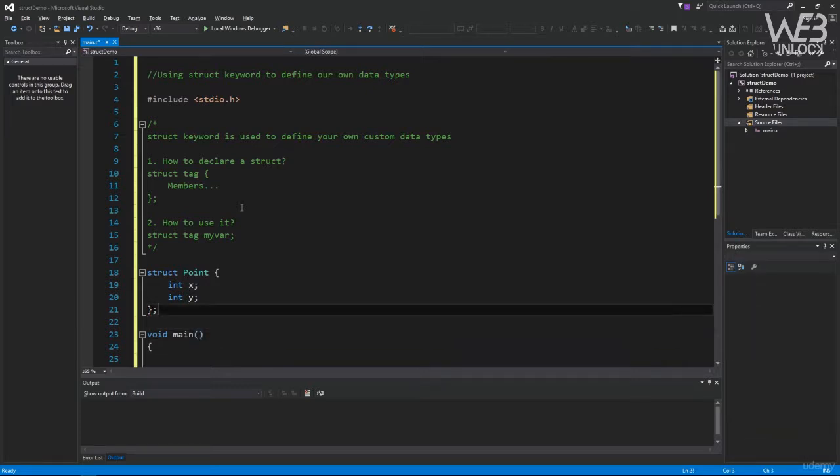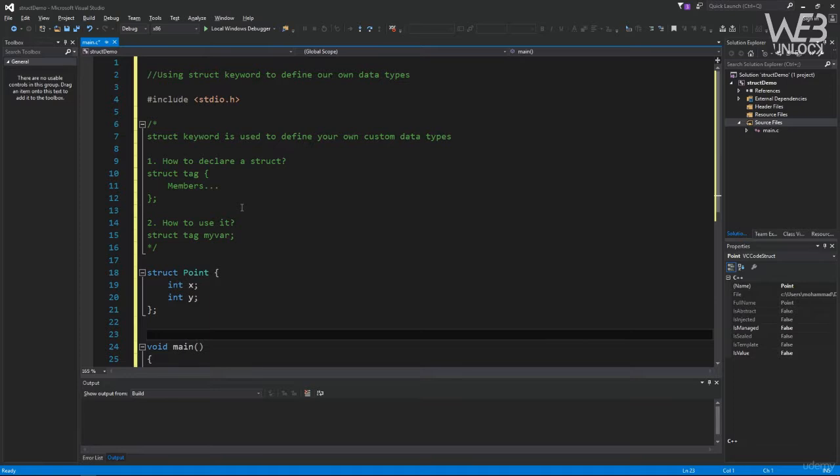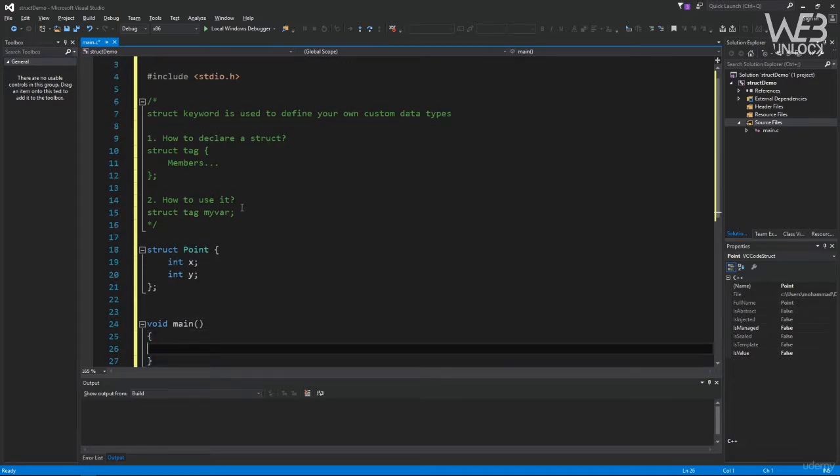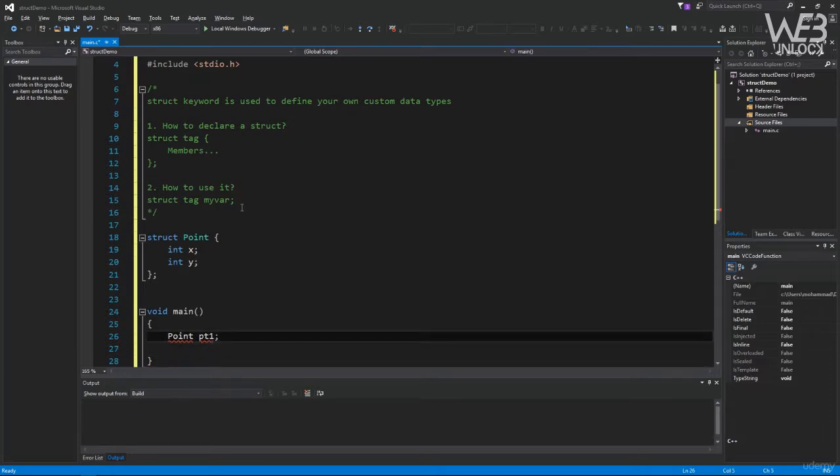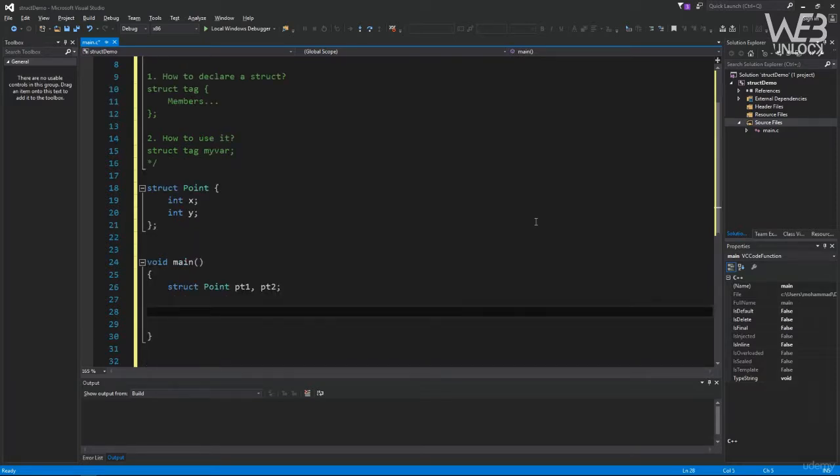Now I can declare my variables of this type and then use them in my program. Let's see this inside the main function. Point pt1. The only thing you need to notice here is the difference between C and C++: in C++ it allows you to use point like this, reference it directly. But in C, you still have to say struct point. You have to specify the word struct. Otherwise, you get a compilation error. So I could define multiples. Let's say pt1, pt2, etc. So now we have defined two variables of our new data type.